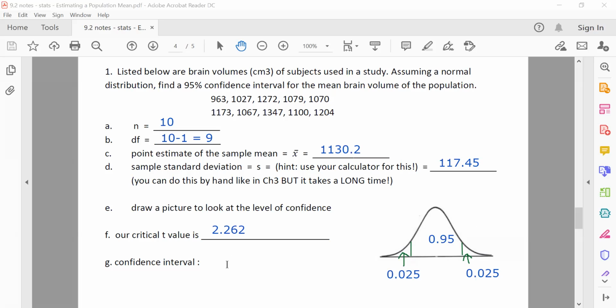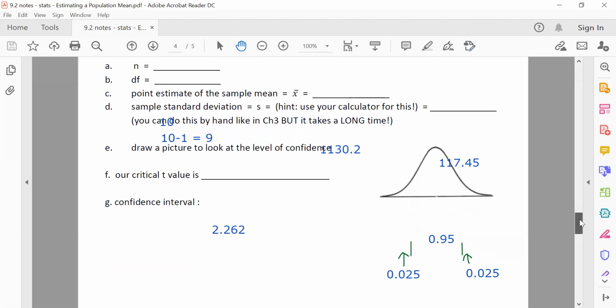So now, partner, you got yourself all the ingredients to make your confidence interval. I'm going to have to scroll down. Let me fix all the values here, because everything scrolled with it.